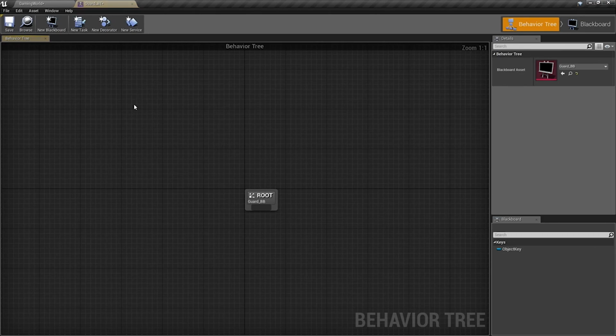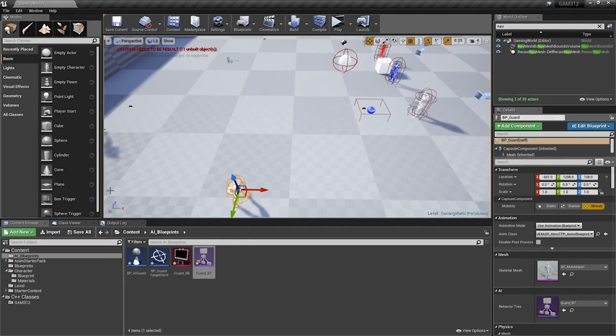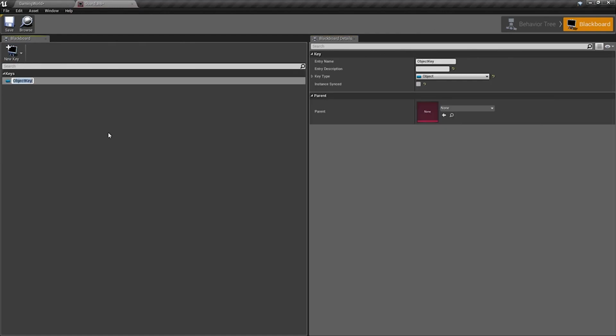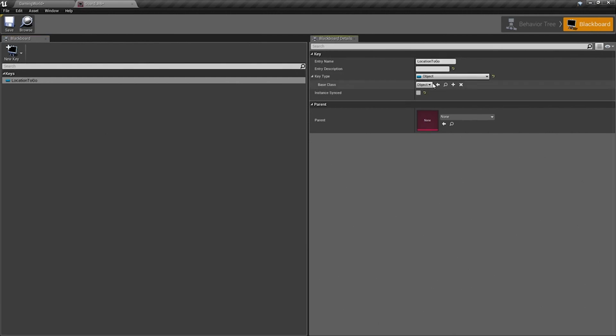All right, so the first thing we're going to do is make sure in our behavior tree that our Blackboard is set, which it is. Close that out. All right, and now we're going to open up our Blackboard and we're going to create a new key. It's going to be an object key that we're going to call location to go. Remember, I copied that. This is why I copied it. Over here, we got to make sure that the subclass is of actor.